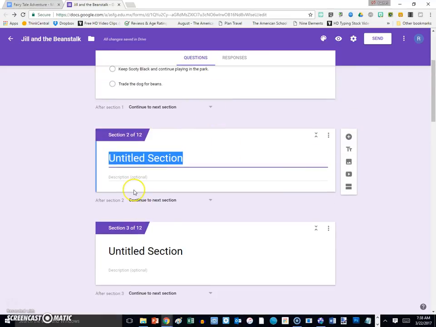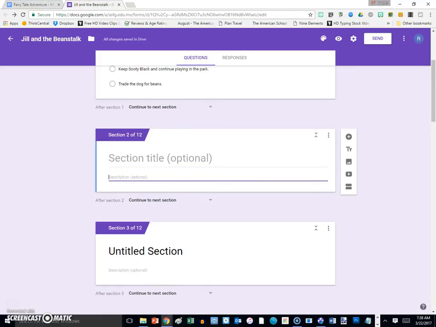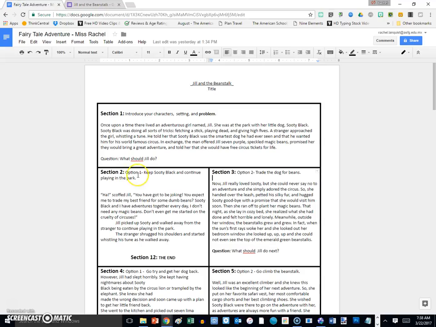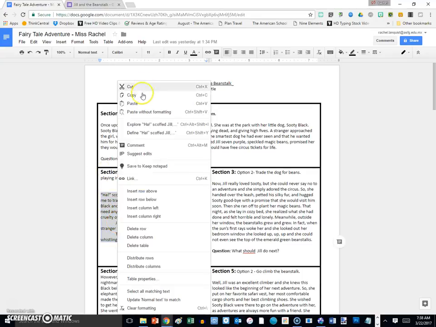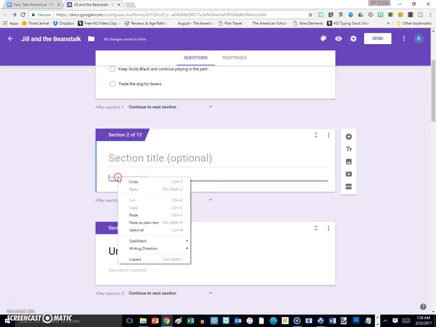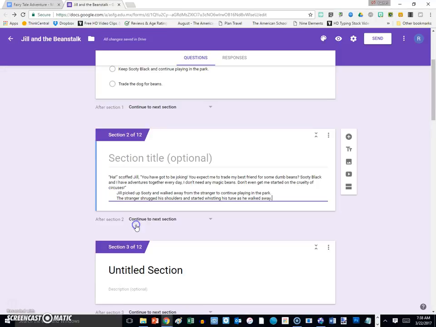So if you don't have a title, you can just click and press delete, and we're going to press this description. That's where we're going to put it in. So in section 2, these are the words I need to copy and paste. I can also do this by holding down Control-C or Control-V to copy and paste.